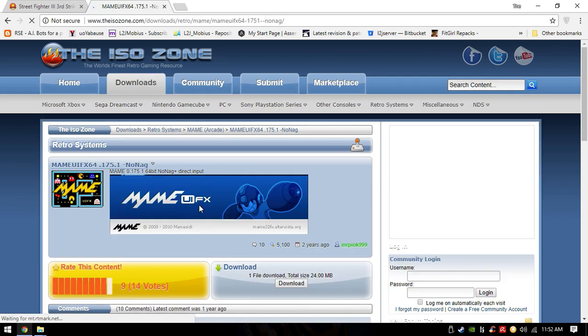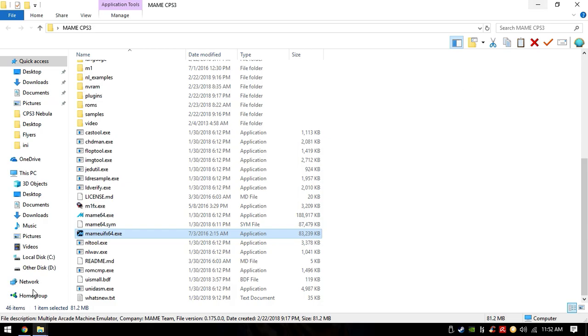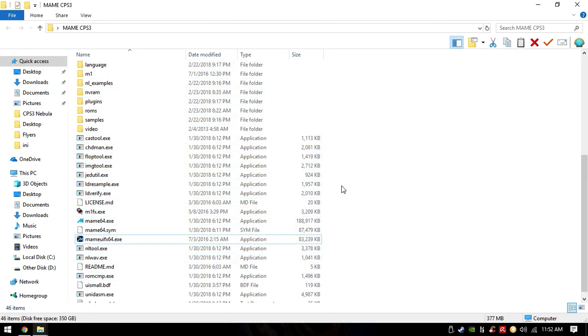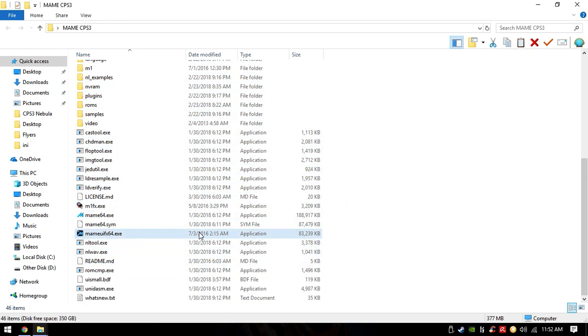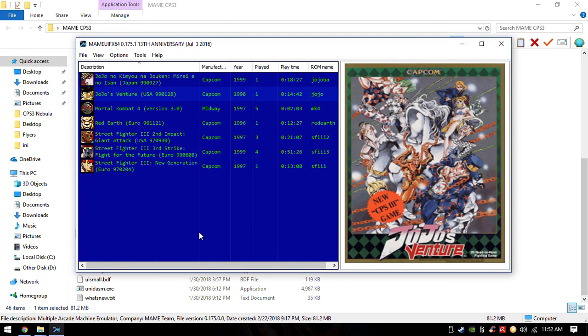So yeah, basically you can download it from here. It seems in the ISO zone you have it. So it's basically this graphical interface. Once you download that, you're gonna paste it inside your main folder as well and overwrite everything when it's prompted, and you'll have something like this once you open it.